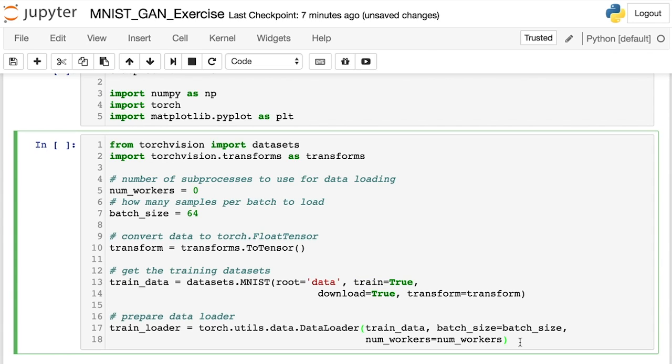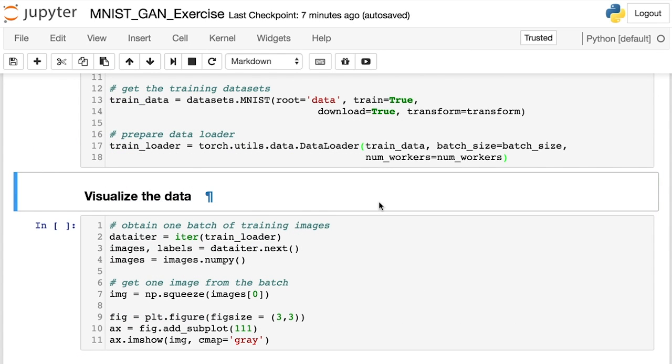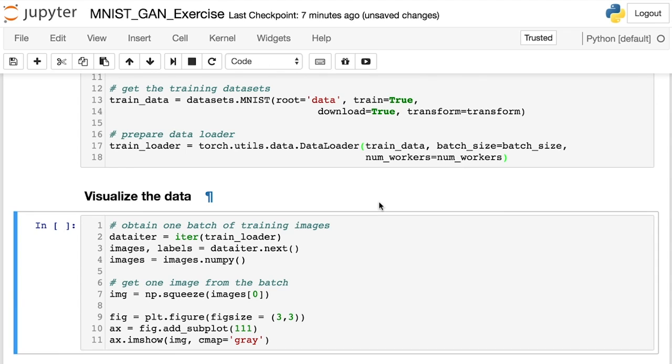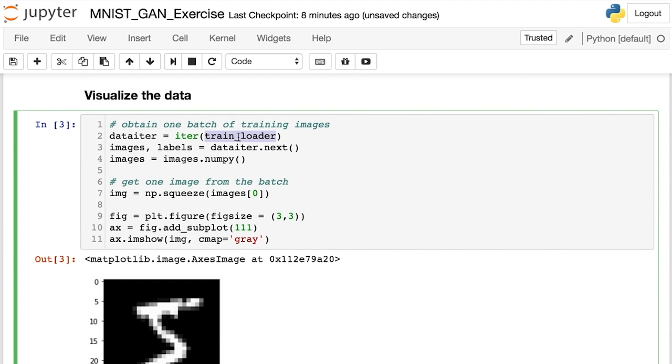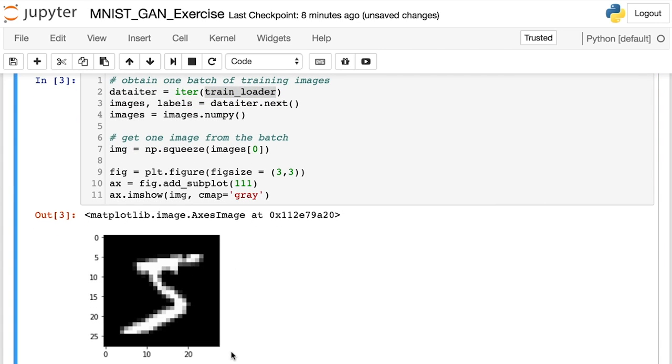Test data would be more useful in a classic classification example. Then, after I've loaded in my data, I'm going to visualize an image to make sure it's as I expect. So I'm getting a batch of data from our data loader, and just displaying the first one in there. So here's an image of a 5, and recall that these are all grayscale 28 by 28 images.